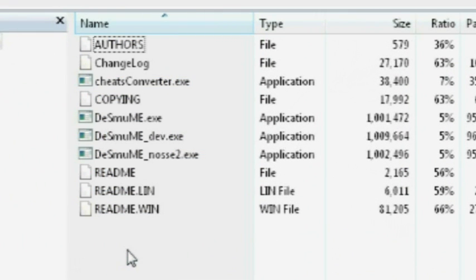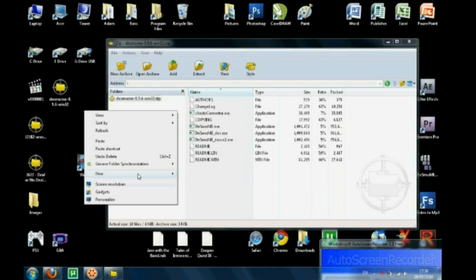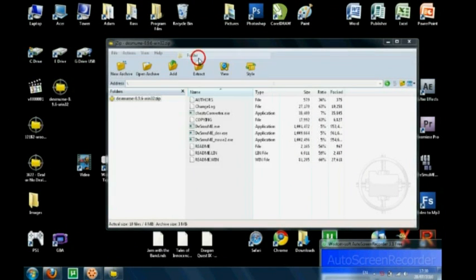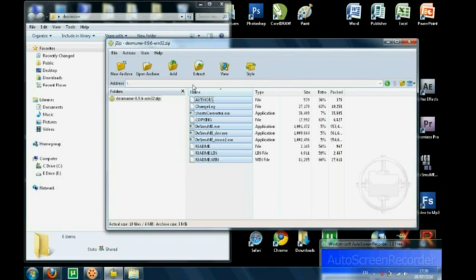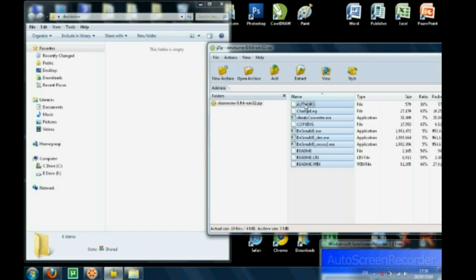What I do is I just create a new folder, so that's what I'm going to do right now. Just call it Desmume. Call it whatever you want, but I'm just going to call it that. And open it up and just extract. Just drag and drop all the files into the folder. If it'll open up, there we go. So let's just drag and drop them all in.